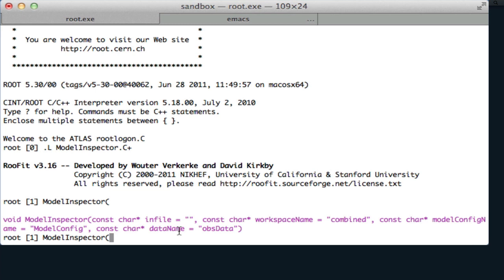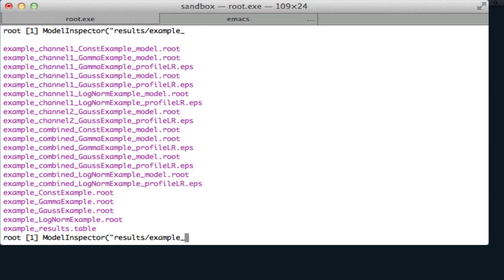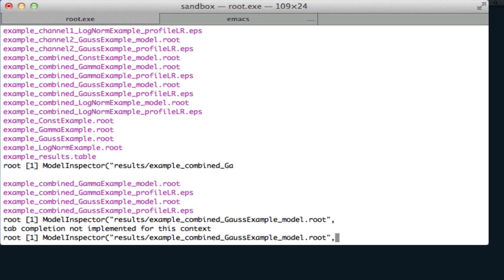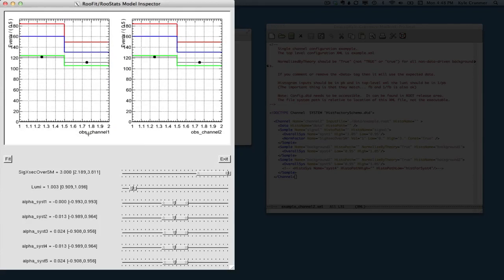Normally you would look inside of your file and see what all of these things are called. Since this was made with hist to workspace, these things have a kind of standard naming. So really what I need to do is point it to the file that I just created. That's in results example, and I can just tab a little bit here, and there we go, combined Gauss example model.root. That's what I want. And then the other things will have their default arguments. Okay, so there we go.